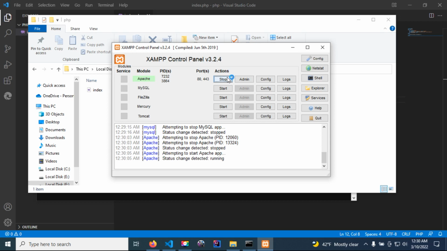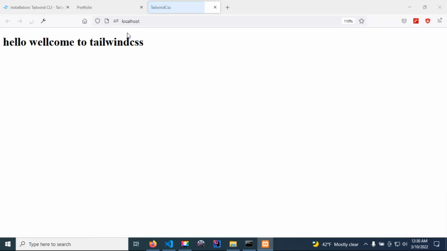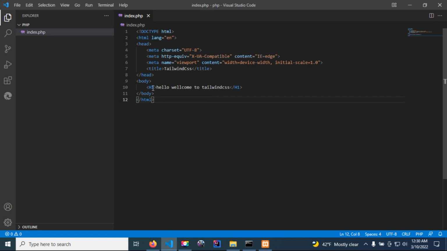After restart, if you navigate to the home page or the admin page, you will see a hello world HTML page. Hello, welcome to Tailwind CSS.